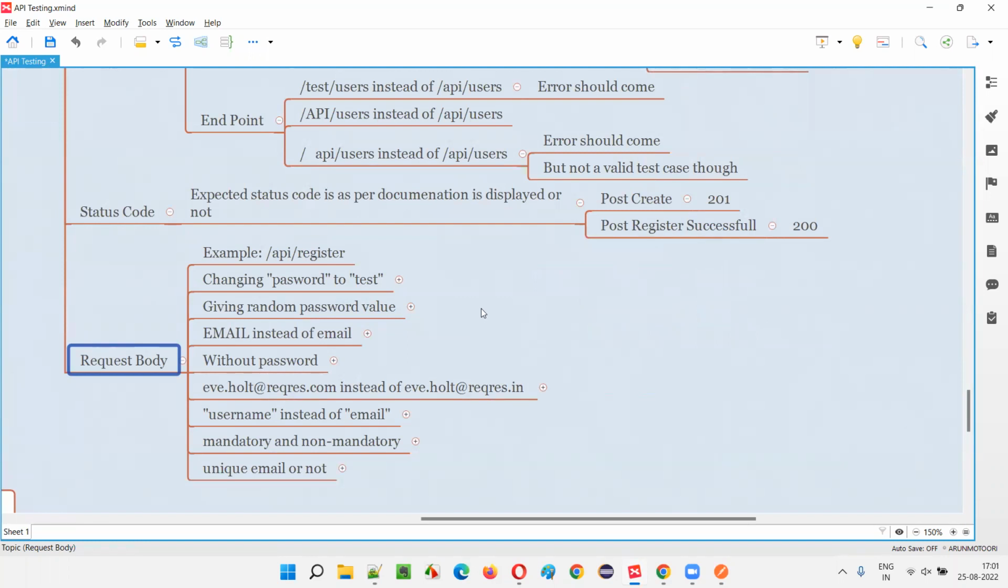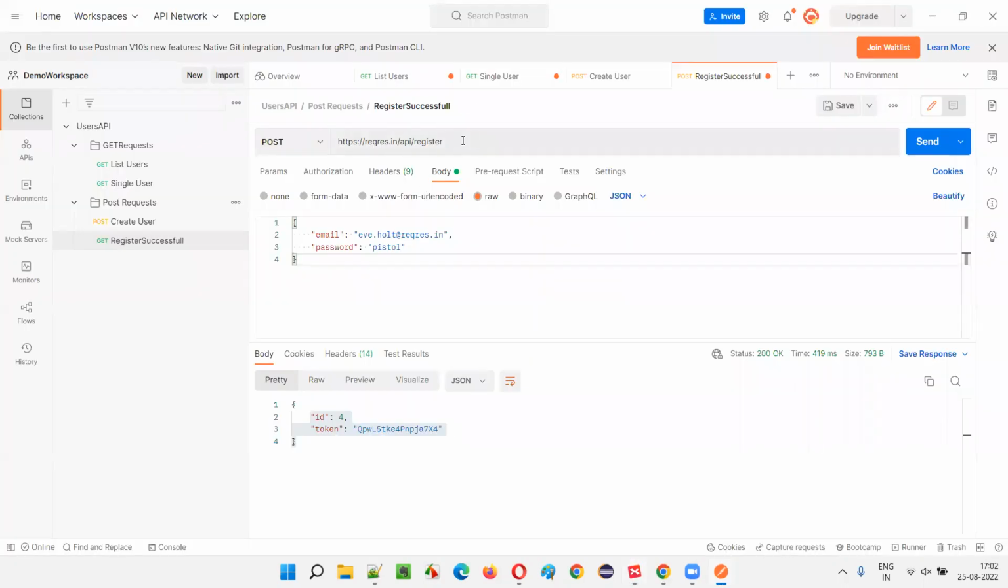So this is how the API test cases can be created and tested. We can even alter the request body. A new thing came into the picture while I was explaining this post create and post register successful: there was a request body. Let's go to the API register example. So this is the API register example here.